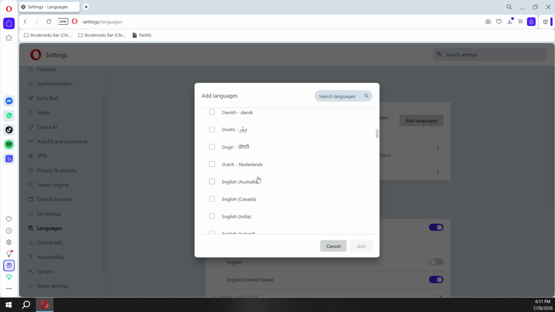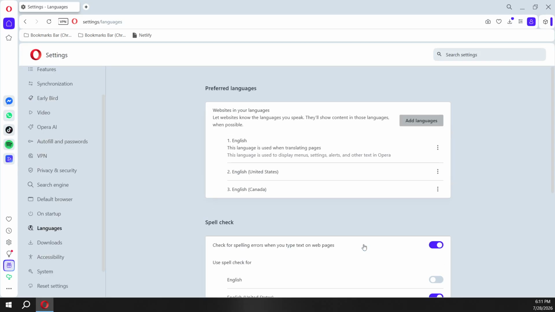When you spot the language you want, click Add. It will appear in your list. Next to that newly added language, click the three dots to open the menu, then choose Display Opera in this language. This tells Opera to switch the entire interface, toolbars, menus, and settings to your selected language.